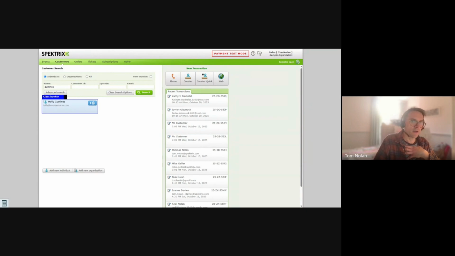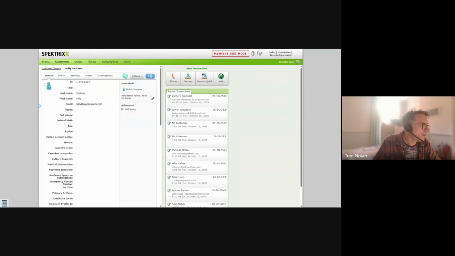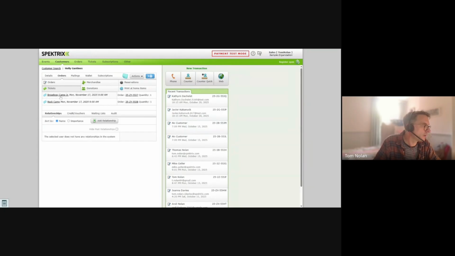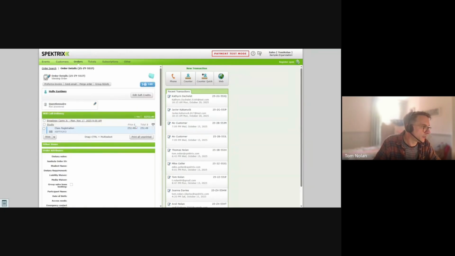So whenever the team come into contact with Holly, we know this about her and her previous booking and registration history. If we click into the record here and go through to orders, we've got a full list of all of the orders that have been processed. And here we can see those bookings for Broadway Camp Junior and Rock Camp. And if we click in here, we can see the price that was paid for those registrations.